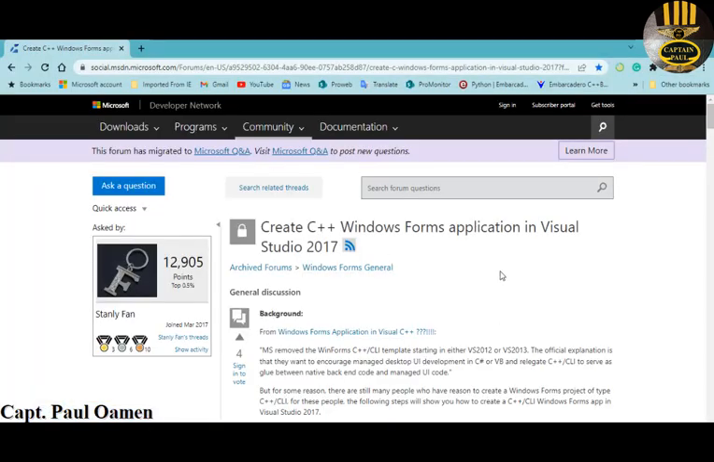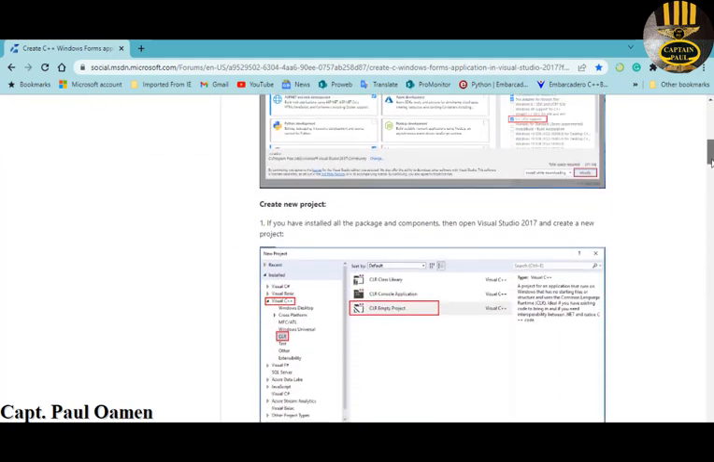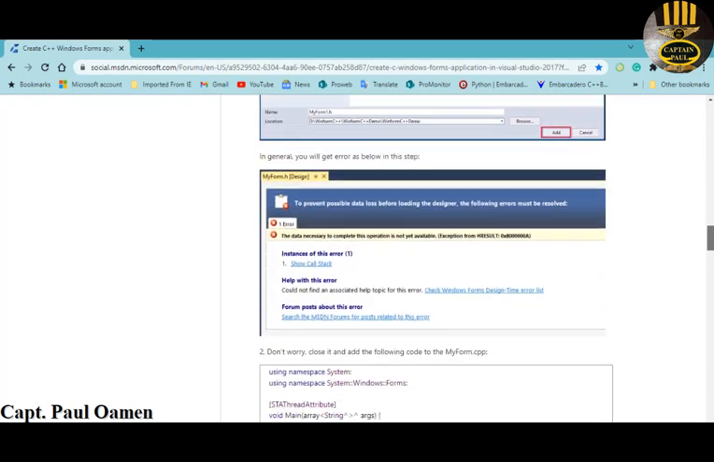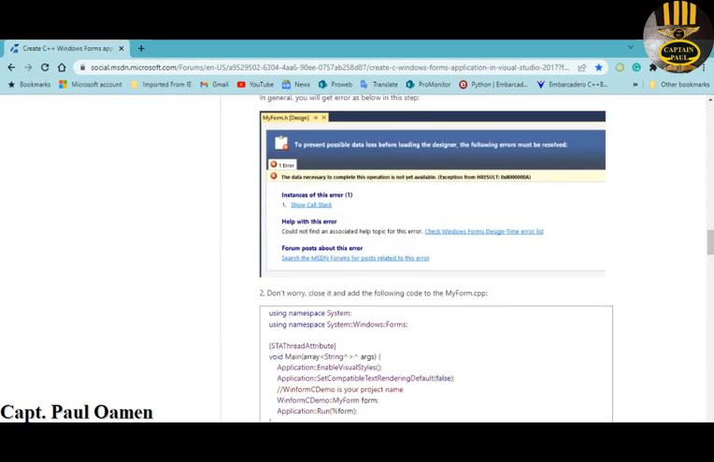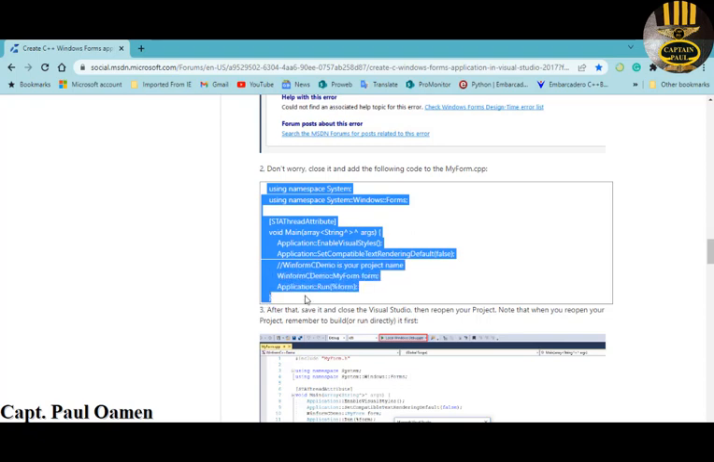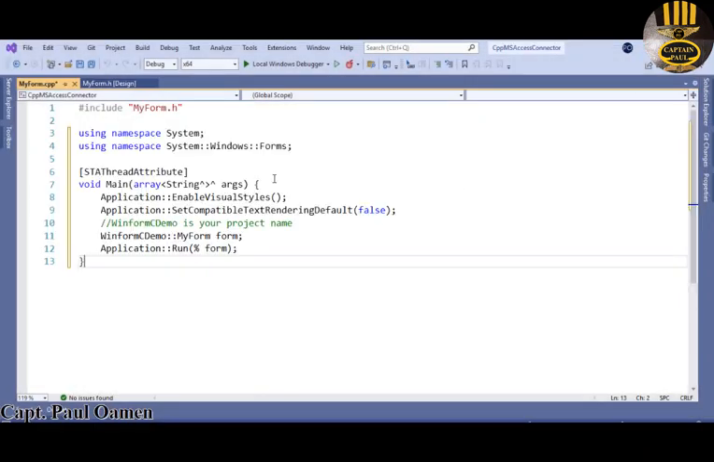This is the forum where I get the code, and I'll make the link to this very forum available in my description area. So if you come down, though this instruction is for 2017, it still works with 2022. This is where I am now. I've just double clicked on myform.cpp right there. So I'm going to copy these lines of code. These lines of code that I'm copying actually create my form for me. So I'm going to close that, paste those lines of code.